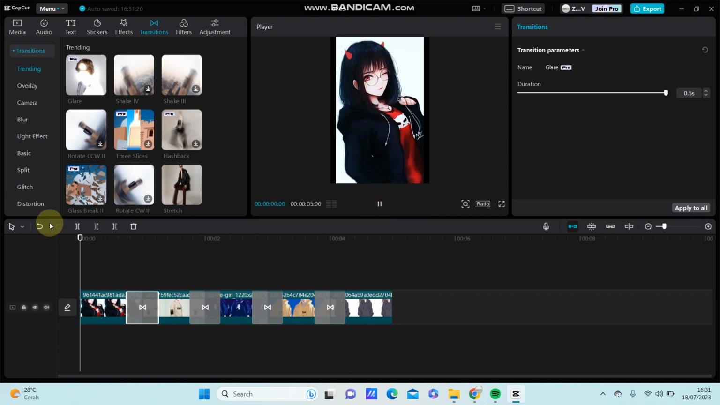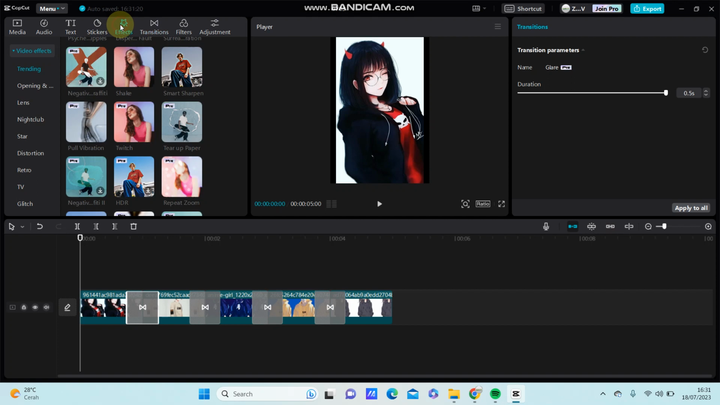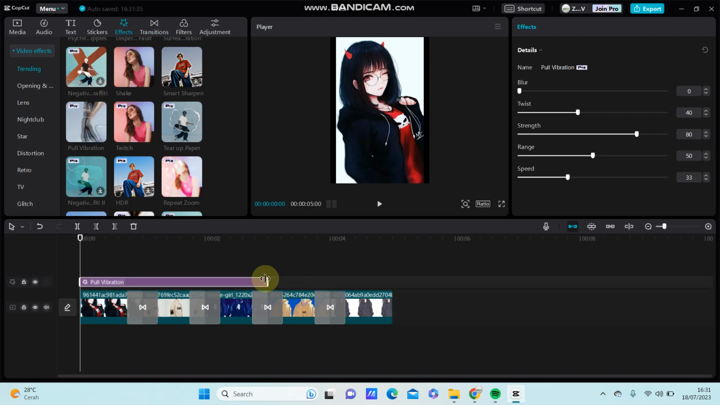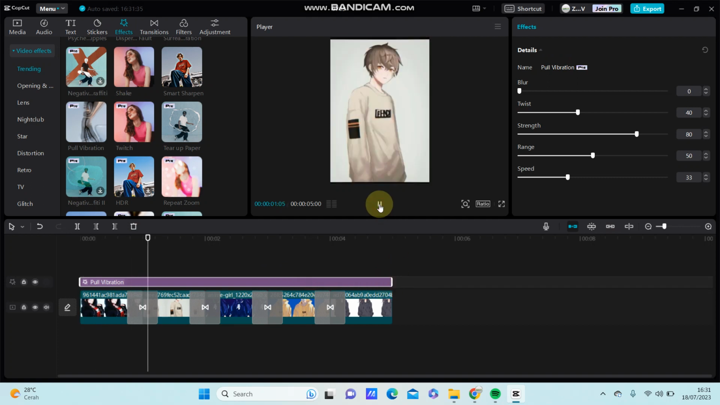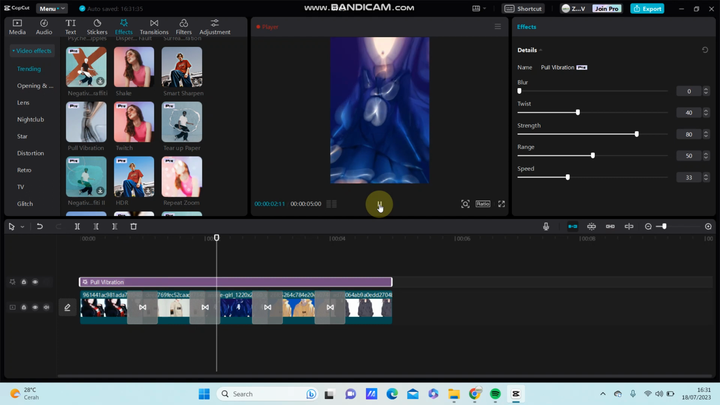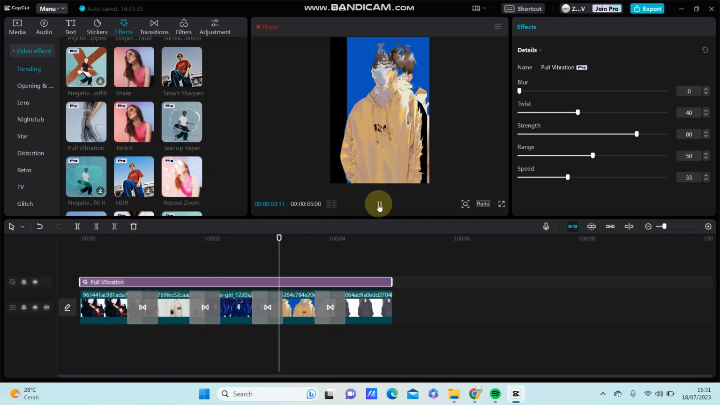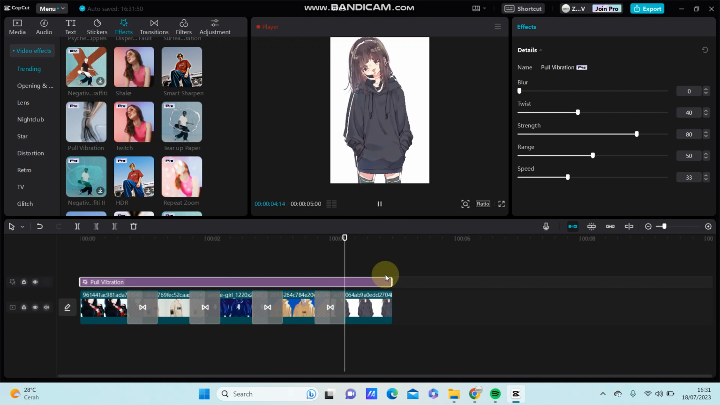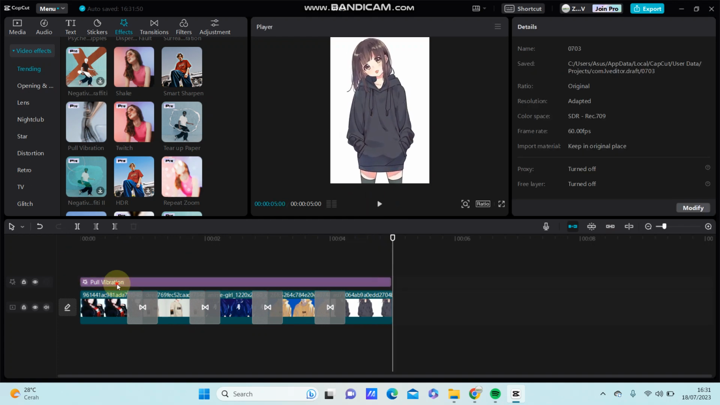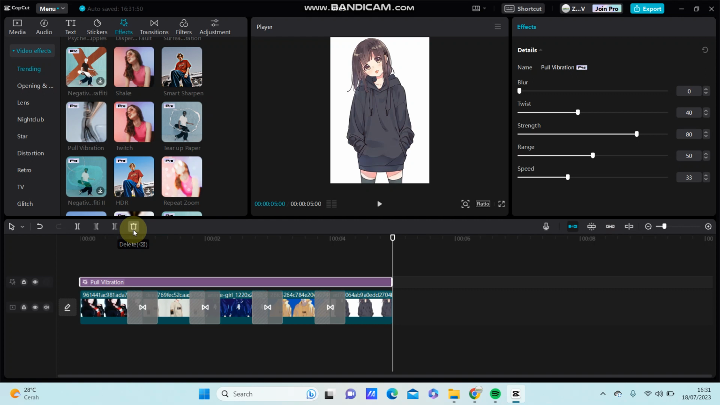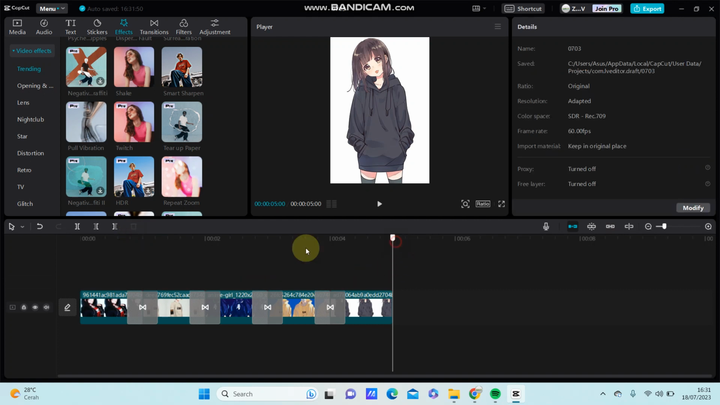Alright, so you can combine it with effects, for example. It is according to your creativity to edit.